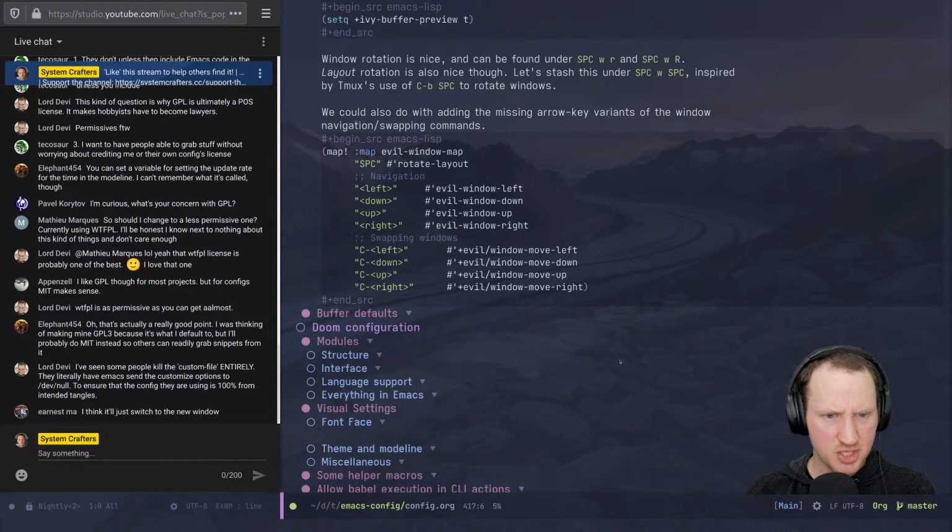Matthew says, should I change to a less permissive one? No, I think that's great. I mean, more permissive is good when it comes to configurations, because unless you've written some kind of code in there that you feel like is proprietary or patentable, which, I mean, who's really doing that in their config anyway? It's better to have it be permissive so that people can come and take things from it, because that's the whole point of putting your config online.